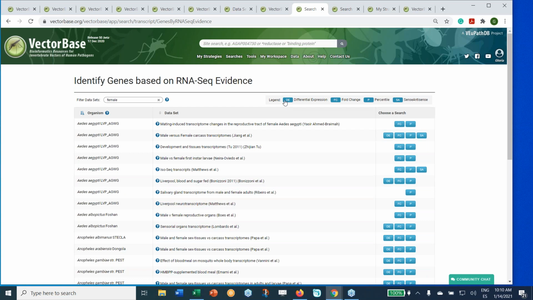And I have different options at the end. So notice it's differential expression, fold change, percentile, sense, and anti-sense. When you hover with the mouse, it will give you a description. For differential expression, you can compare two different samples and it gives you statistical significance. But if you do just the fold change, you can still compare two different samples, but it will give you just a mathematical difference without the statistical support.